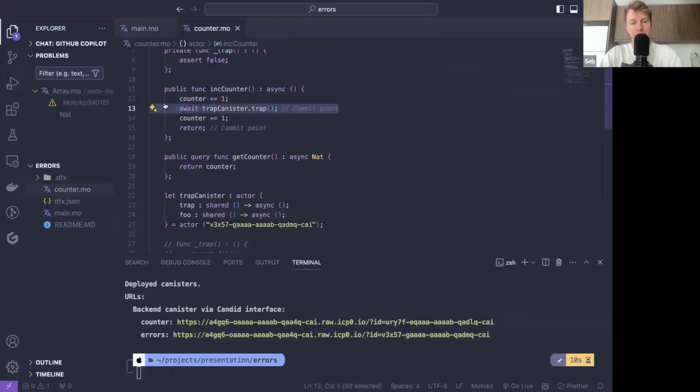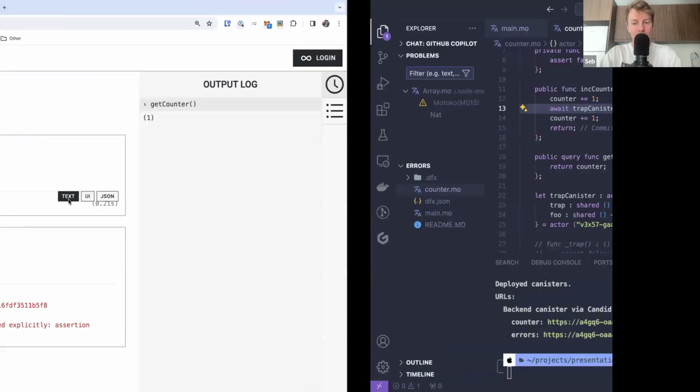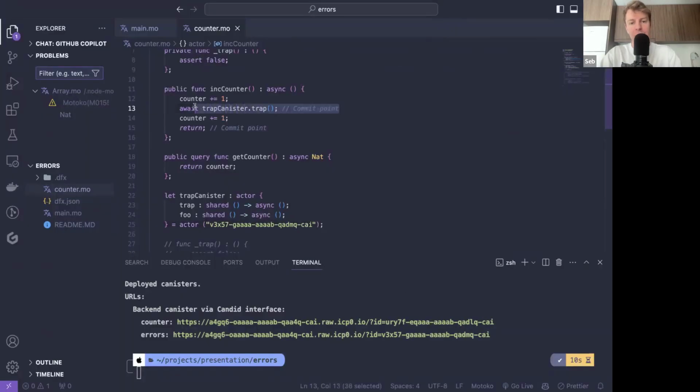This is where things went wrong. And so here, our counter is still 1 because even if we trapped here, the commit point happens before the canister is actually being called. So we still have the commit point even if the call is not correct.